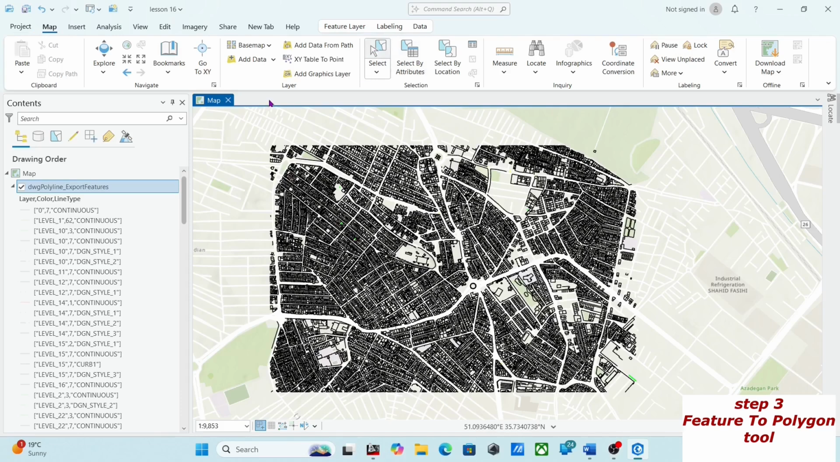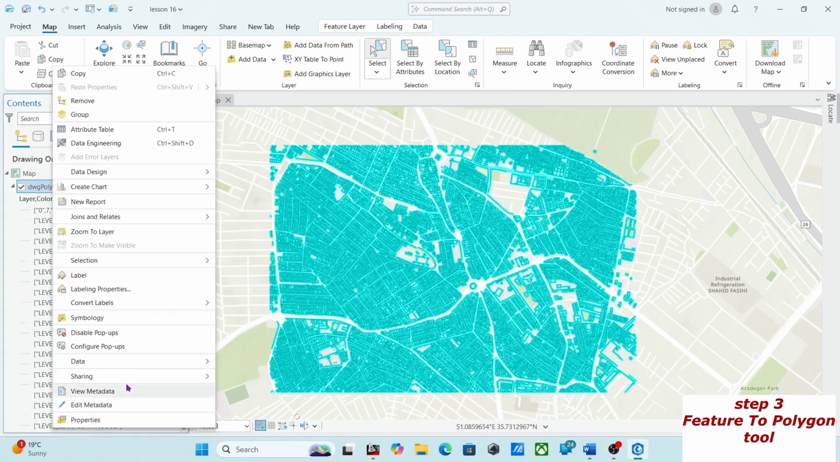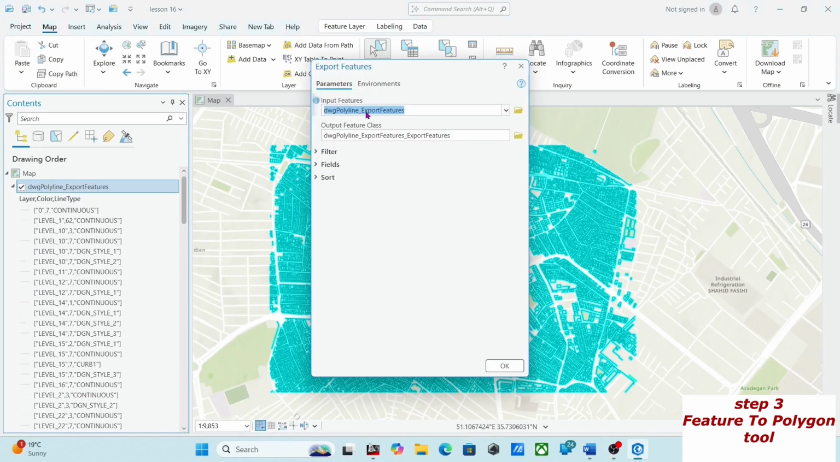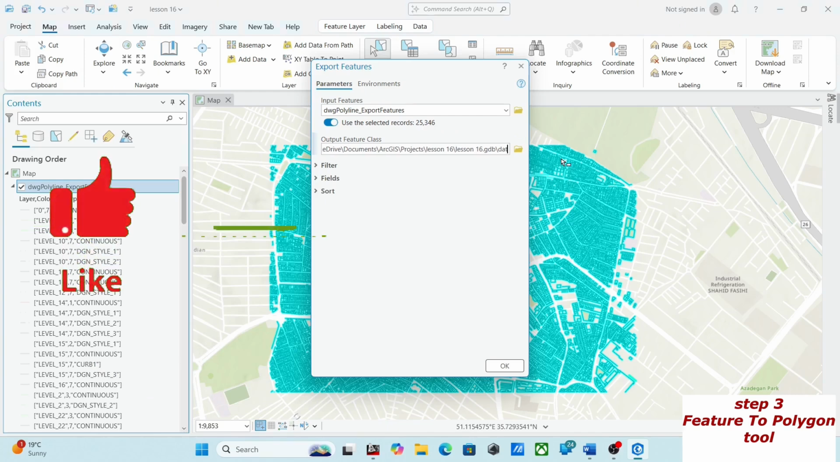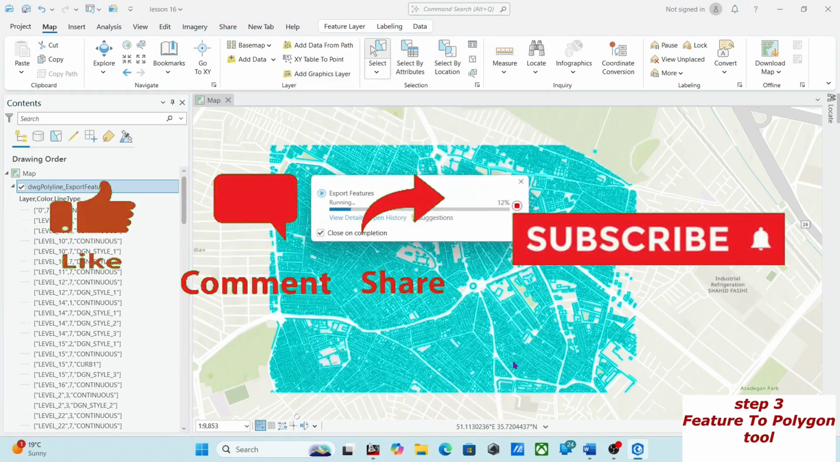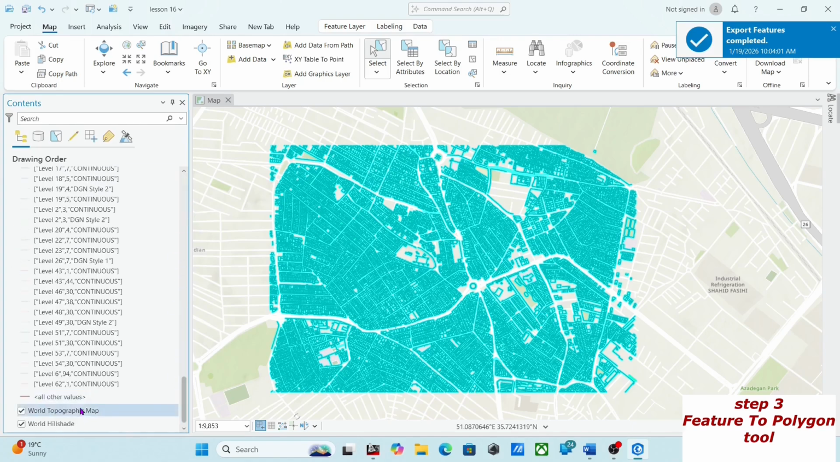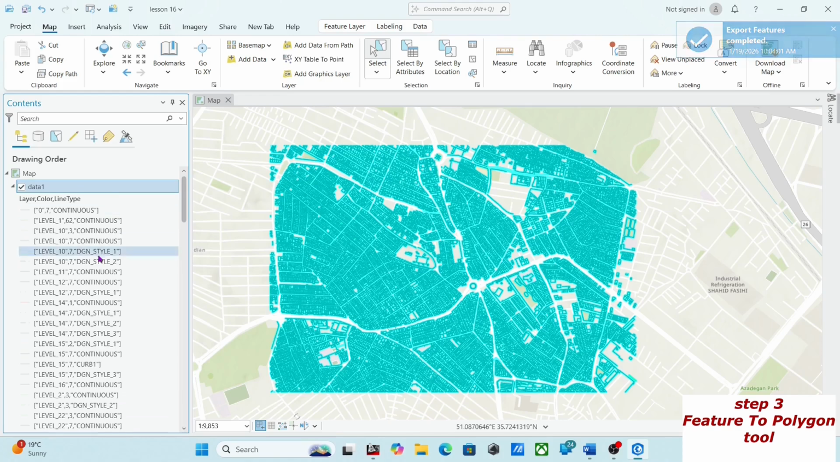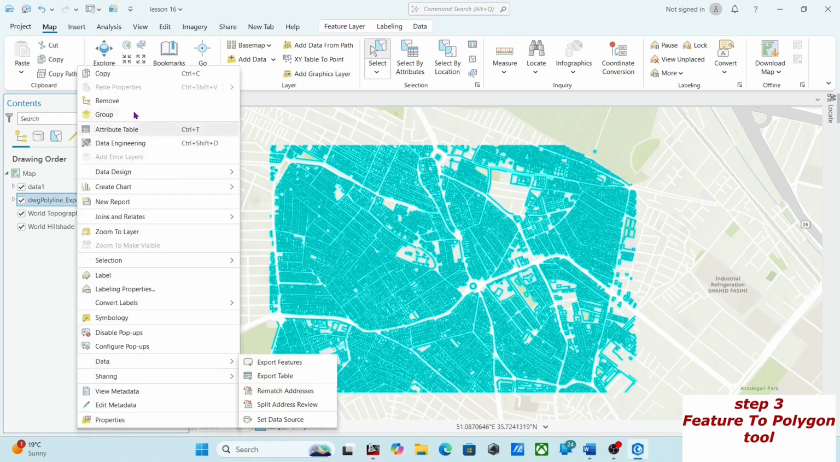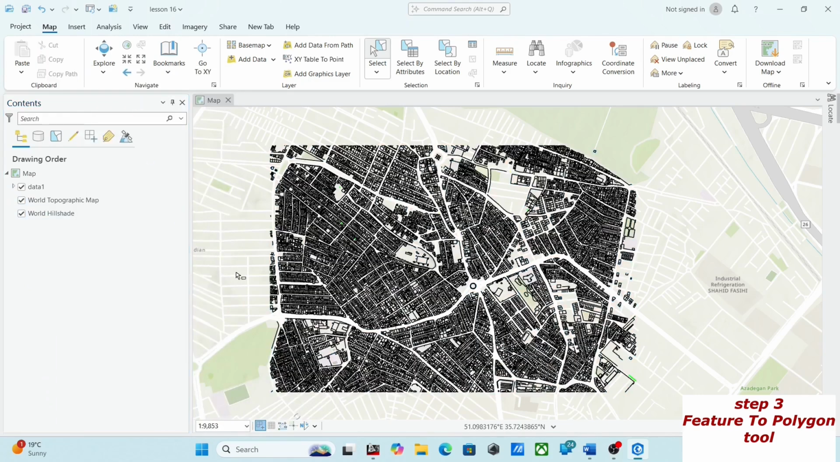Okay, so let's select all of the data. Right click, export the feature. For example, data 1. Okay. Now I'm gonna work on this data 1. Let's remove the unuseful layer.